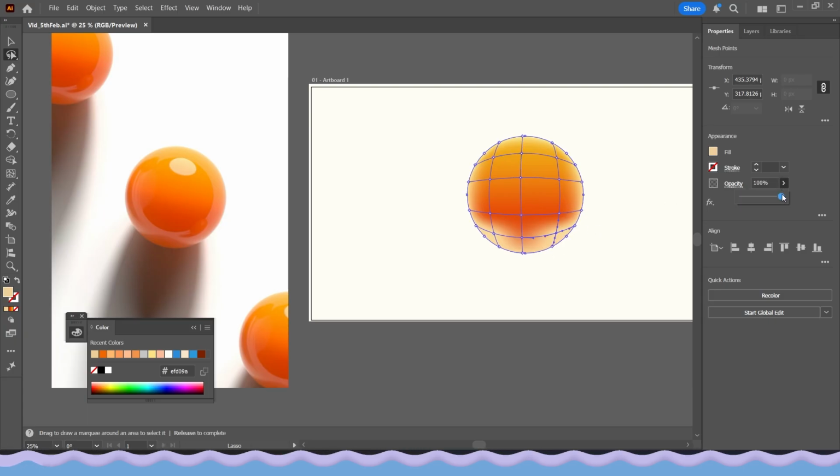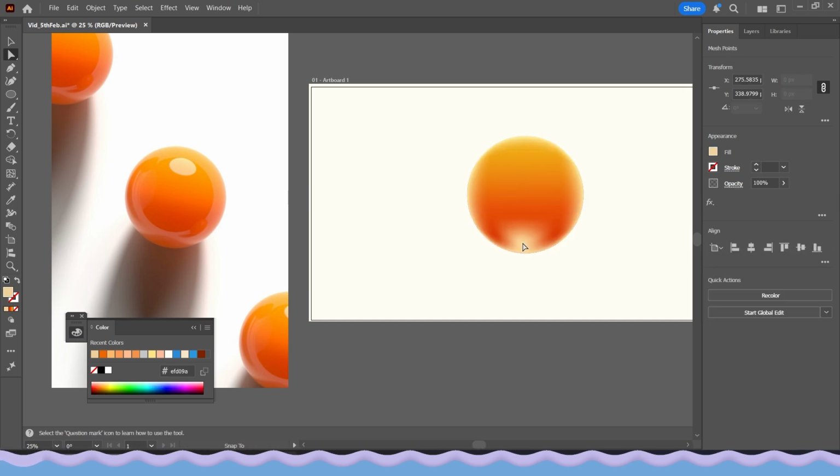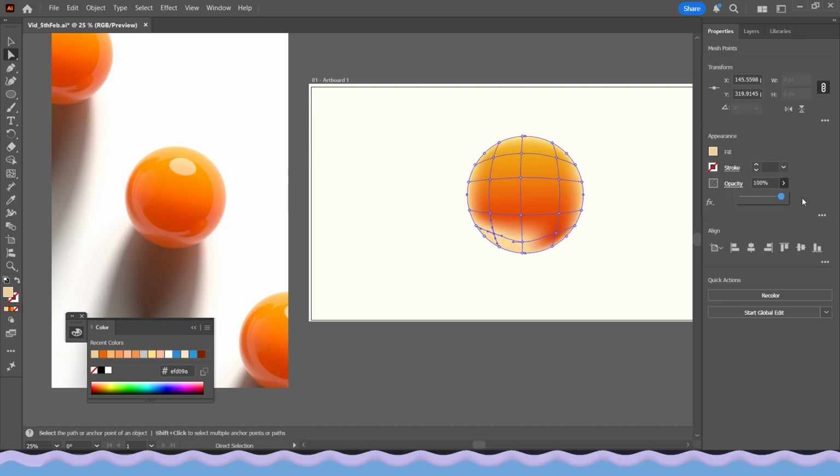And what we're going to do with the mesh tool, we're going to start adding all the different colors to different points one by one and try to match the shape as best as possible. So starting at the bottom, increase the opacity of this point, then the point next to it as well, increase the opacity. And this looks a bit too harsh and doesn't match the image. So what I'm going to do here is decrease the opacity of these 2 points to 60.